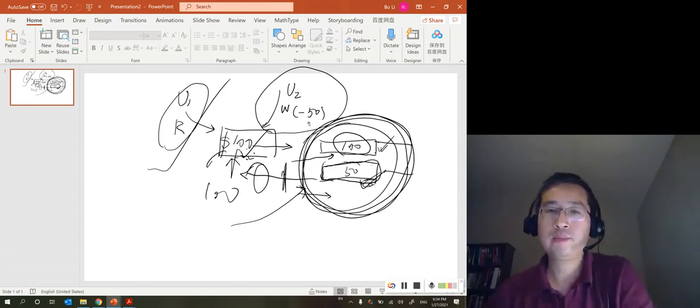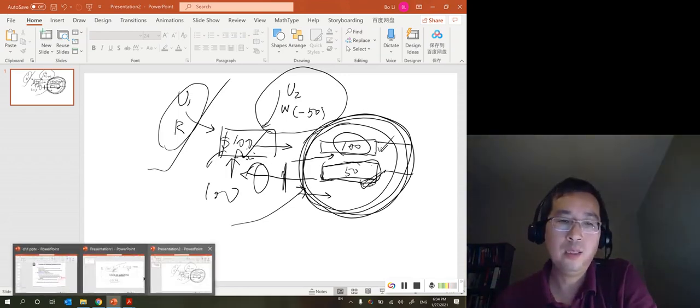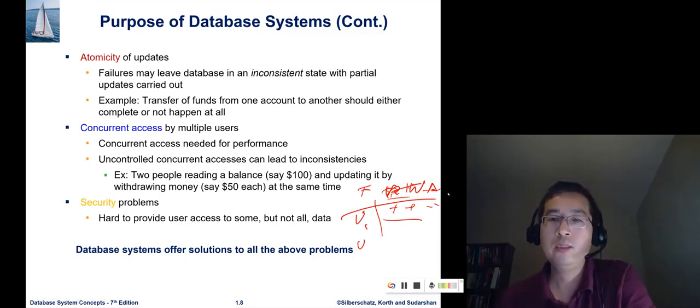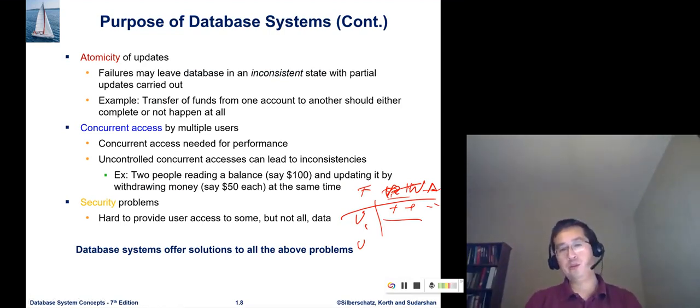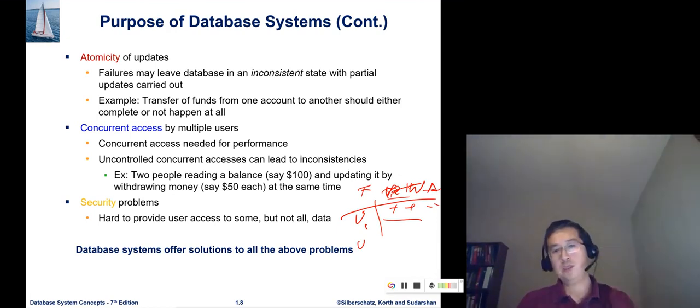So this is called inconsistency. It happens if we use a file system and allow users to break into the transaction while it is running. This is the main reason.